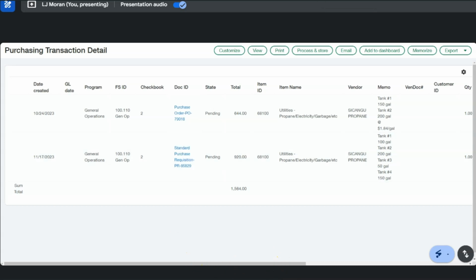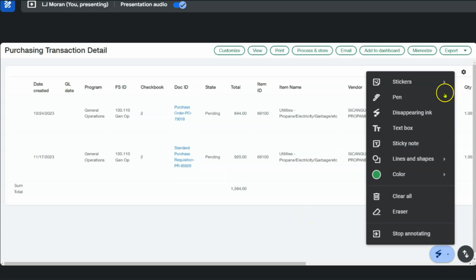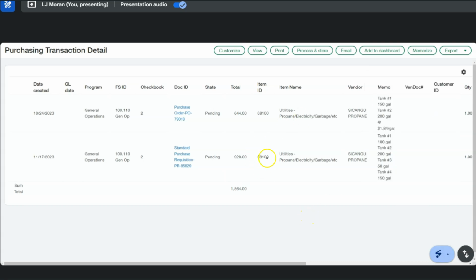So now we can see on the screen here that there's that PO we saw that was open on the purchasing screen list for purchase orders. But what we also have is a purchase requisition still pending. So back in November of 23, we opened up a requisition for Sichangru propane, and we've left it in the pending status ever since. And so we get our total 1,564. That's from our financial report and our dimension balances report.